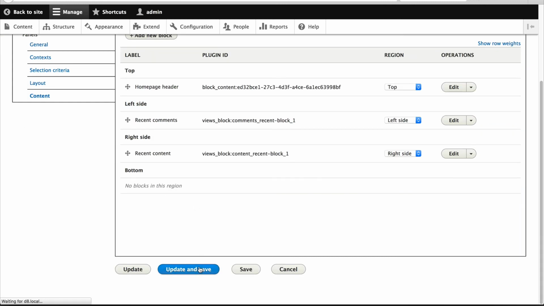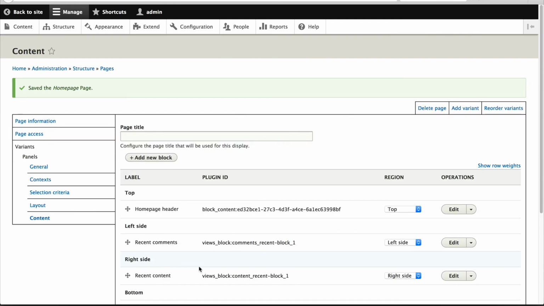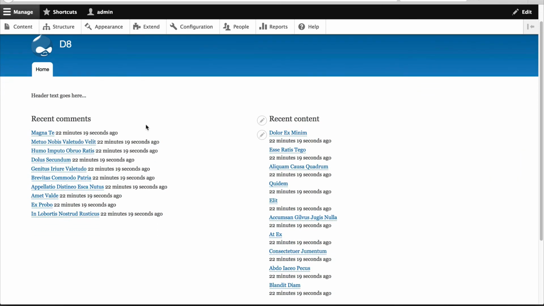And then update and save. Make sure you select update and save. That's often caught me off guard. And then if we go back to our homepage, we should see the page go full width, because remember we removed the search block and tools block from the sidebar first, and our header text is right at the top. So as you can see, Page Manager and Panels makes it very easy to create these arbitrary pages without writing any custom code.